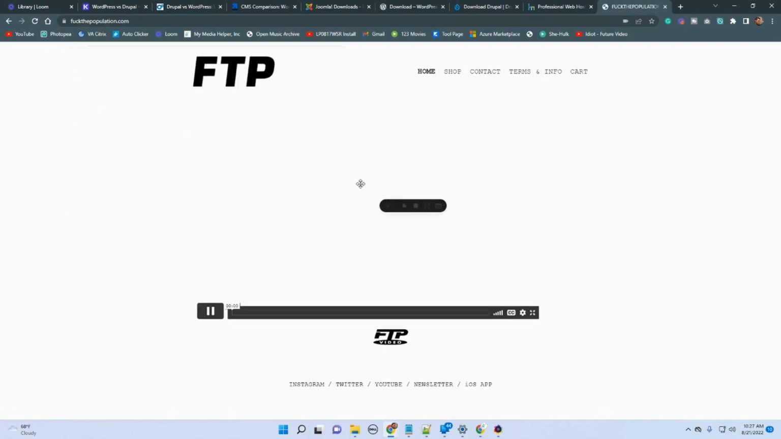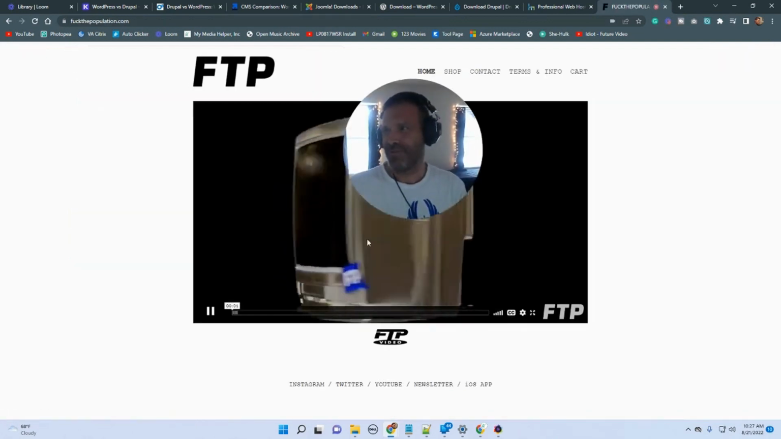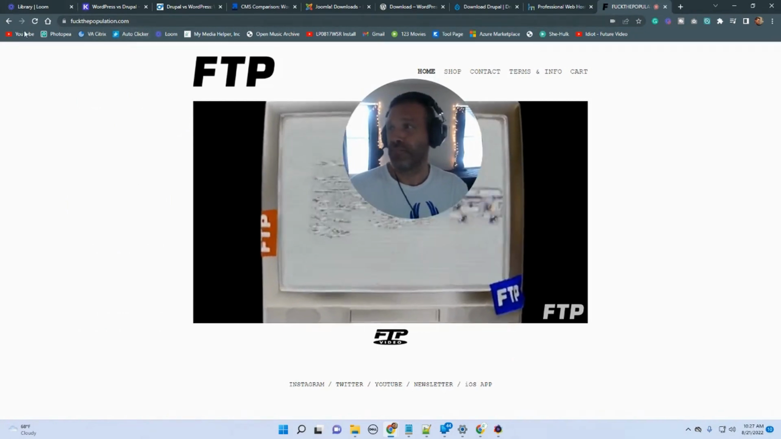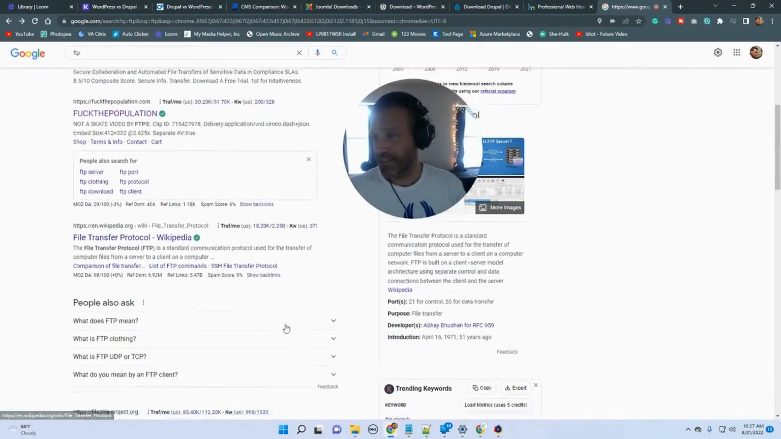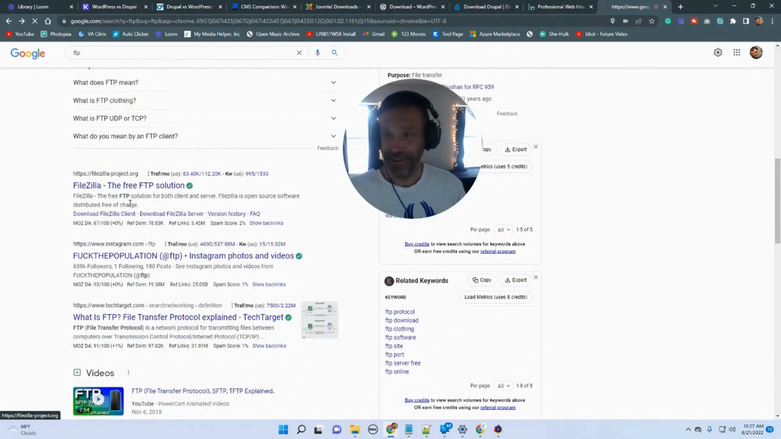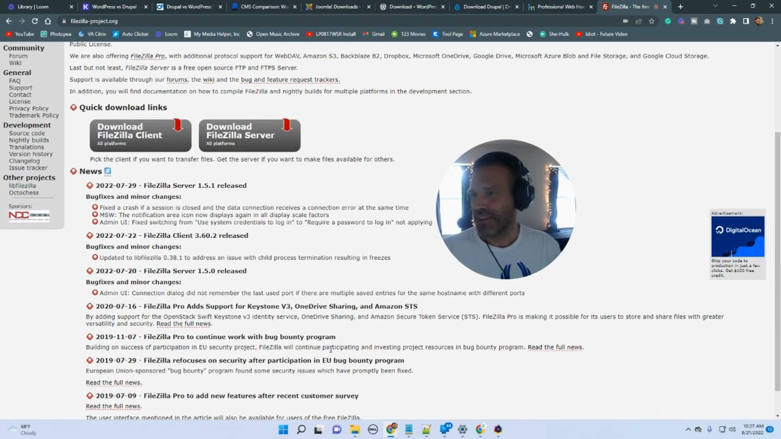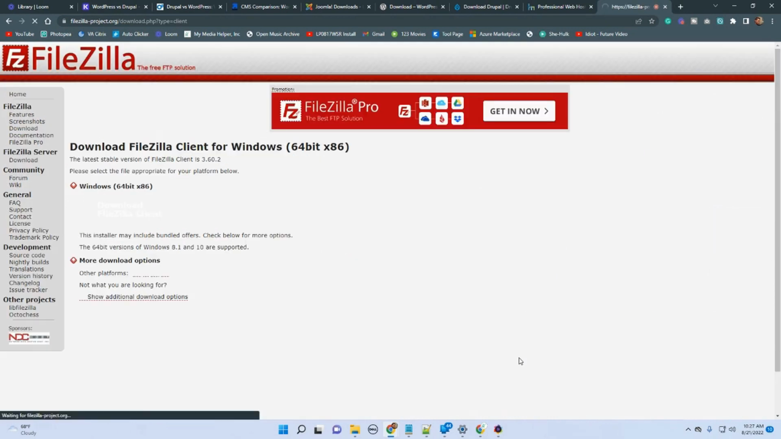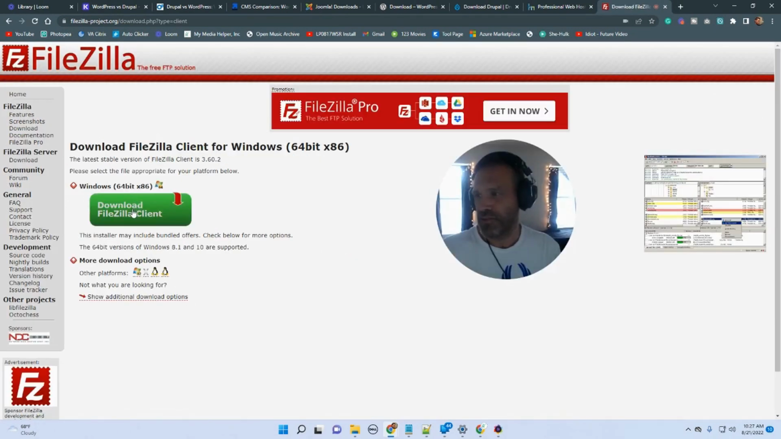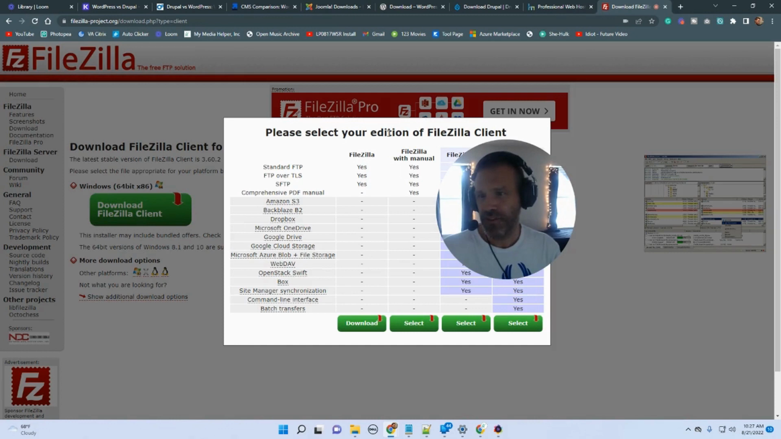Just a side note, this is the site I was looking for. It's the third one down after the advertisements. So you can download the client, you can download the server. We'll download the client. I don't have it on this computer because it's a new computer. So let me just show you how to do it.